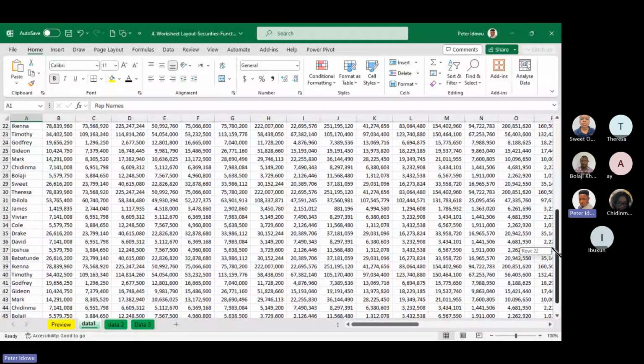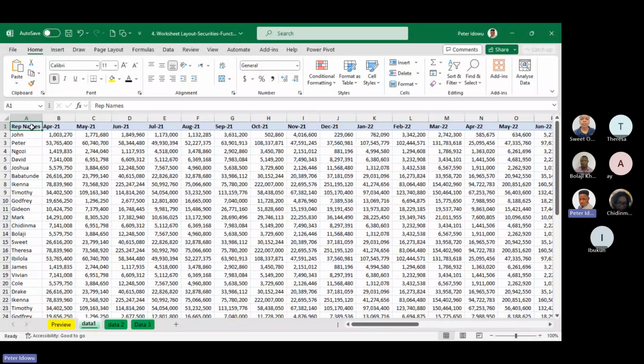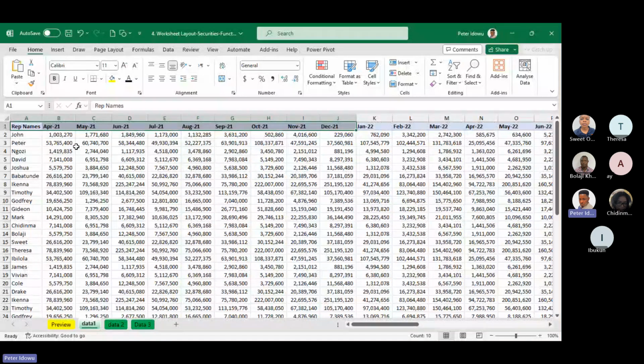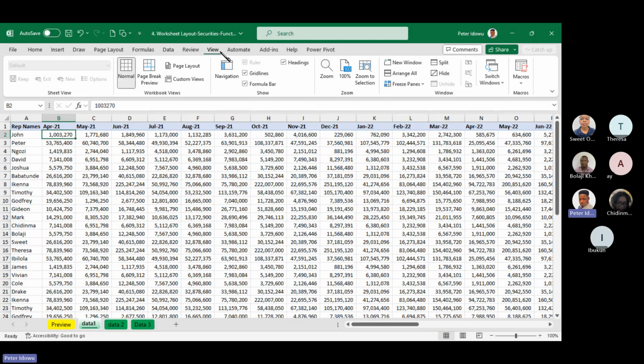Do you get it? Sometimes you actually still want to see these column headers. Now, to make this possible, what you have to do is what we call freeze pane. And where would you get freeze pane? You would get freeze pane in the view ribbon tab.